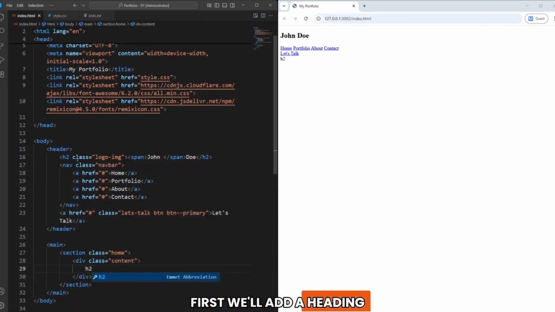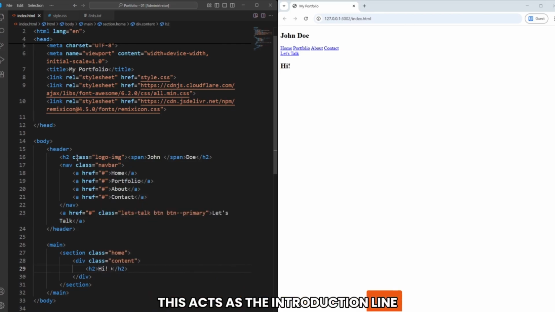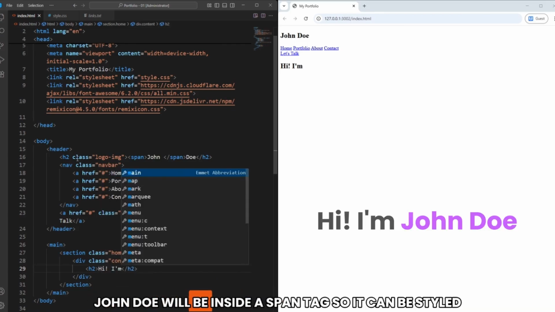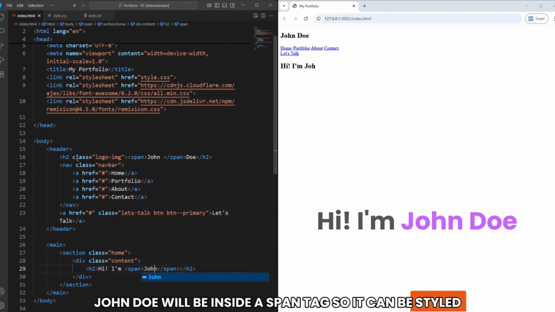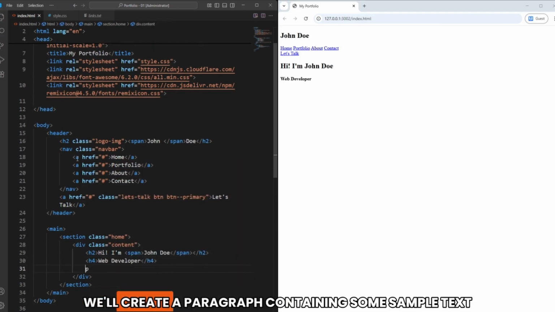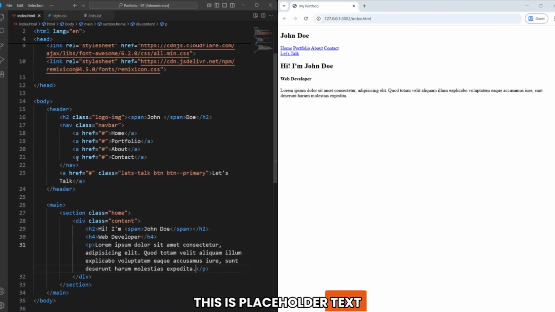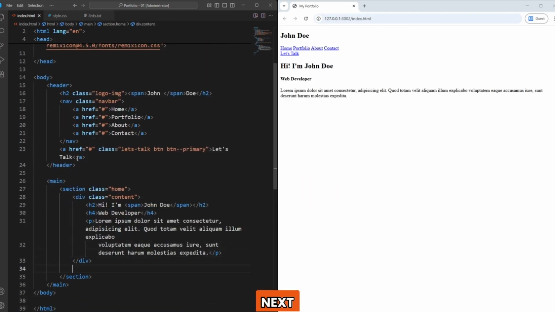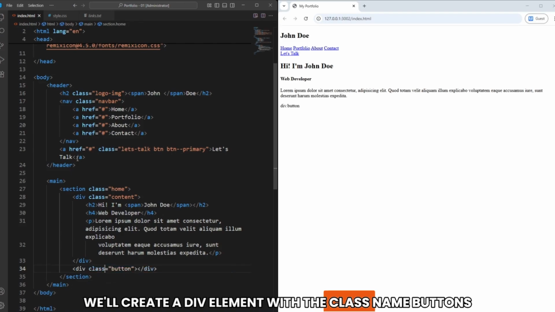First, we'll add a heading. This acts as the introduction line. The name John Doe will be inside a span tag, so it can be styled with a highlight color. Below that, we'll add another, smaller heading. Then we'll create a paragraph containing some sample text. This is placeholder text. Next, we'll create a div element with the class name buttons.